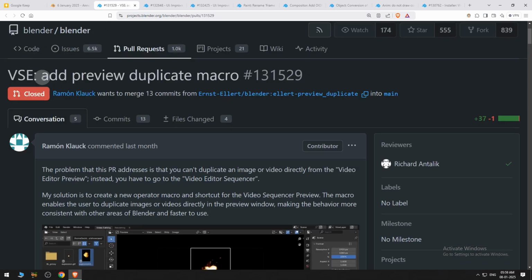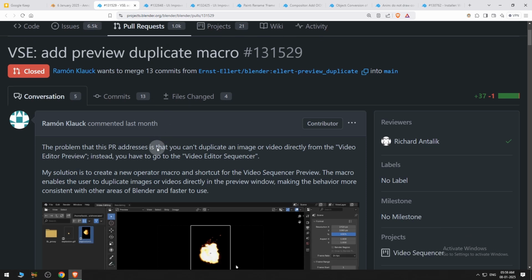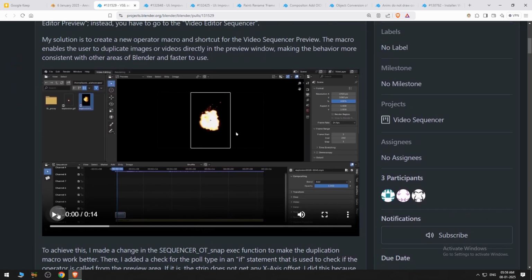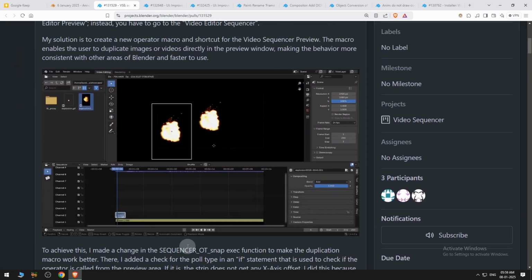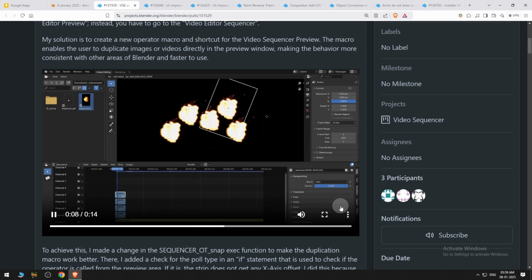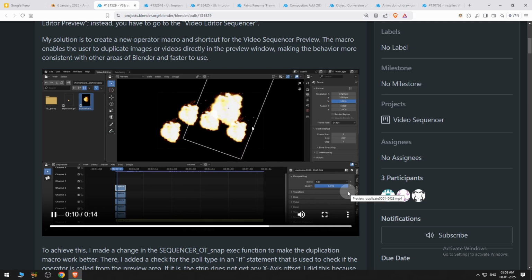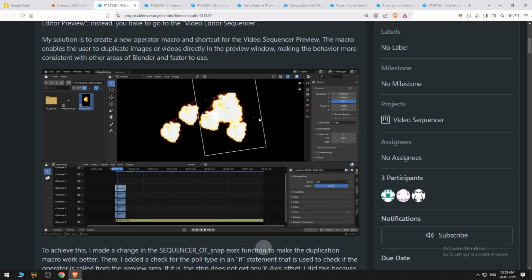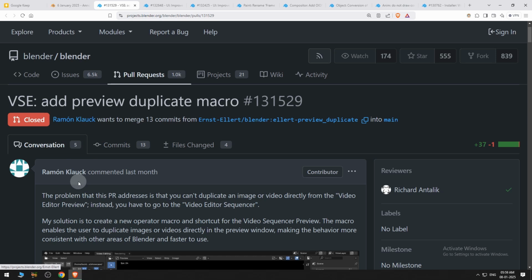In the video sequence editor, we are going to get a duplicate macro. What it actually means is, when we are trying to duplicate any part of the image, we are going to be able to look at a duplicate of where we are actually going to place it, and this is automatically handled by the software. So thanks to Ramon Clock for involving himself with this thing.